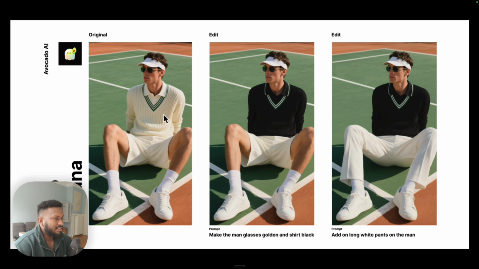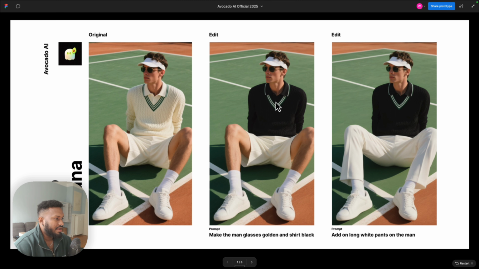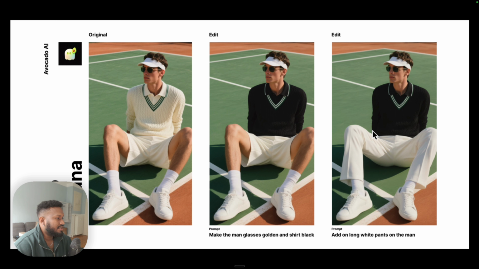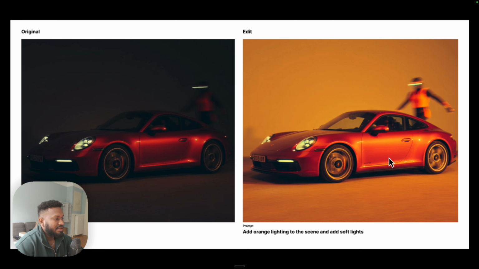So in this case, I just asked it to make the shirt black. It did it. And then I asked it to go from these shorts to just add long white pants, and it did it, and maintained consistency in an incredible way. It does the same for lighting. So if you have an image that is kind of dark, it can modify the lighting a little bit to come to something that you're comfortable with.